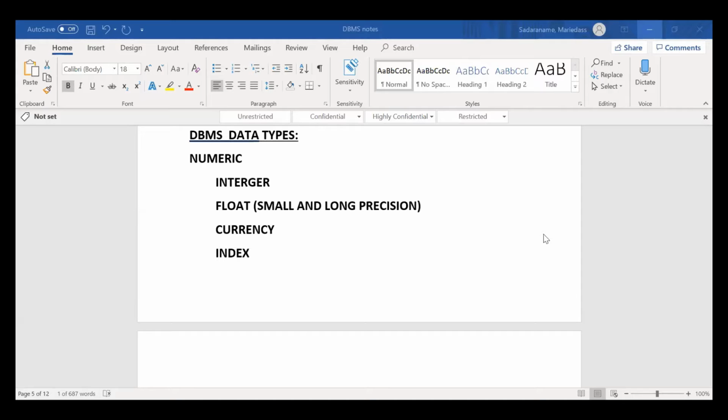We'll use this terminology a lot in DBMS. What is an index? How is an index managed? What's a primary index? What's a secondary index? Things like that. Okay. So basically, in numeric data type, these are some of the sub-data types. You have integer, float, or long and small precision data types, currency, and index.